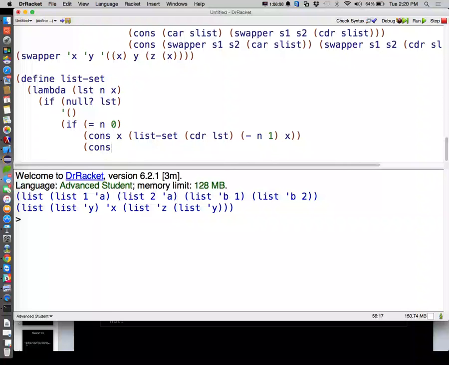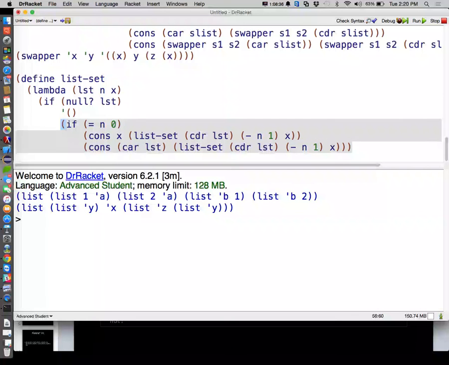Doesn't matter how deep the rest of it is, right? Yeah, this will work too. But yeah, you're right. Let's just kind of keep going with it, just so we match up. But you are right. Yours would be better. So cons, what are we going to do? We're going to cons the car of LST onto list set of cdr LST, again, N minus 1 and X.